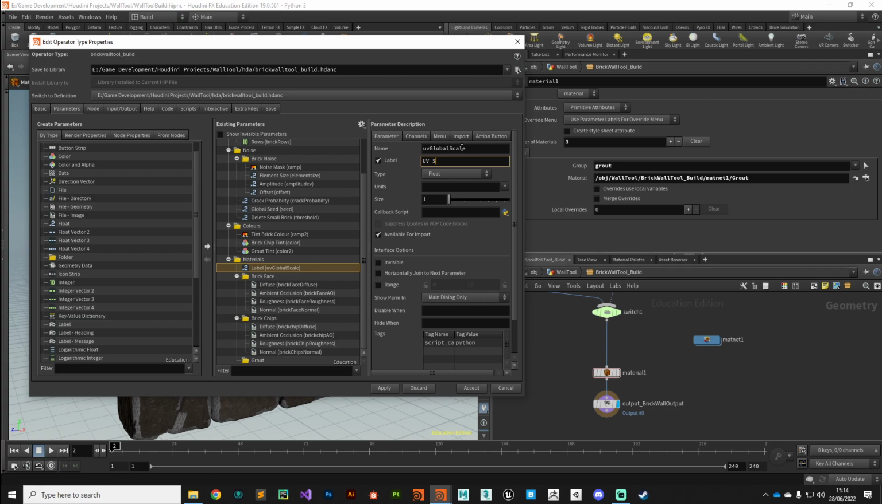And we'll call it UV scale. Okay. And we'll give it a range. We don't ever want it to be a 0, but we might want it to be pretty small. So we'll say 0.1. And then 10 seems reasonable, but we'll leave that unlocked in case you want to have very, very tiny texture projection. All right, so we'll hit apply on that.